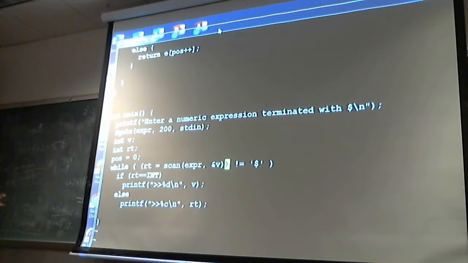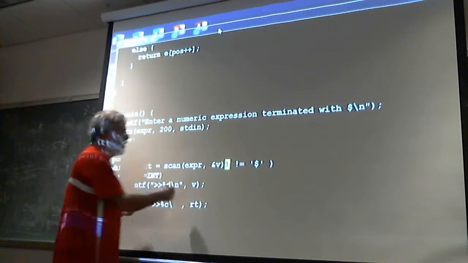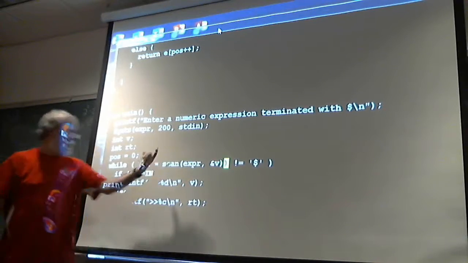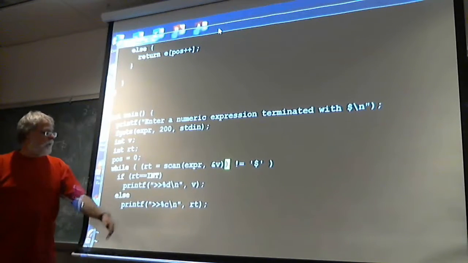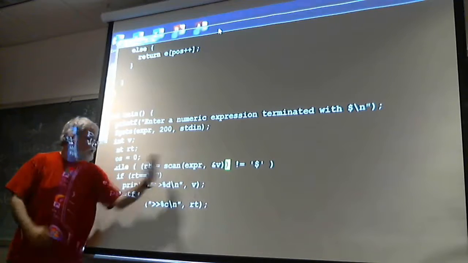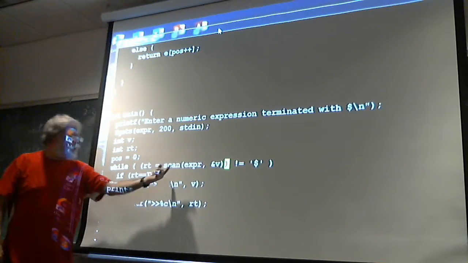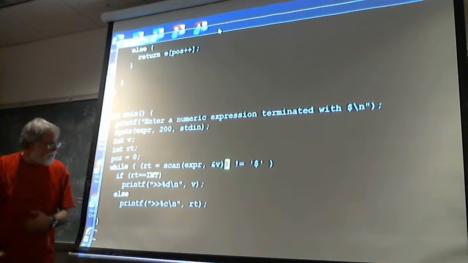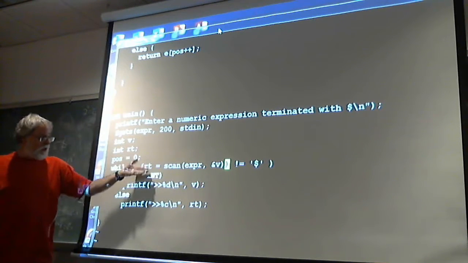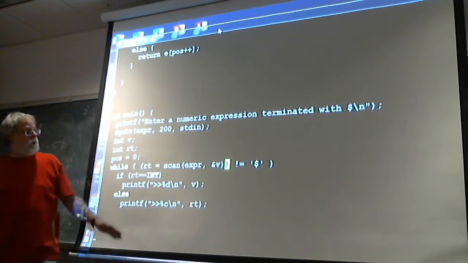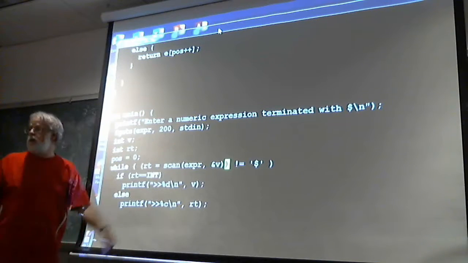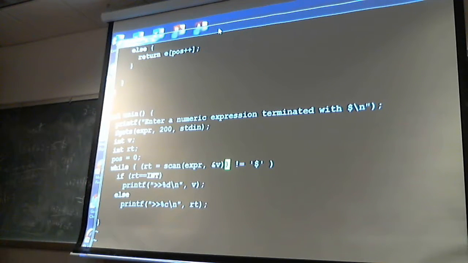So now what goes on? Now I've got this assignment, it's inside of parentheses. So scan is going to return a value, and since the whole thing is inside parentheses, we do the assignment. That value is assigned to RT. Last thing we do is we check, is the value we just assigned to RT equal or not? If it's not equal to $, we do everything underneath. Okay, that's real embarrassing.